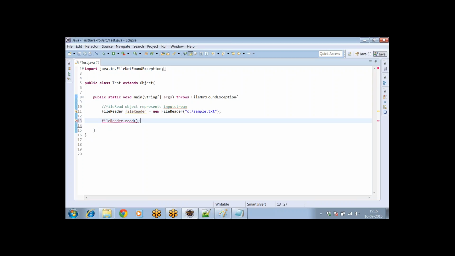But what you can do is this: whenever the read method reaches end of file, if there are no more characters to read, it returns -1. That should be the base for us.